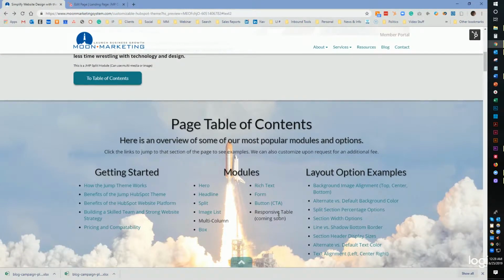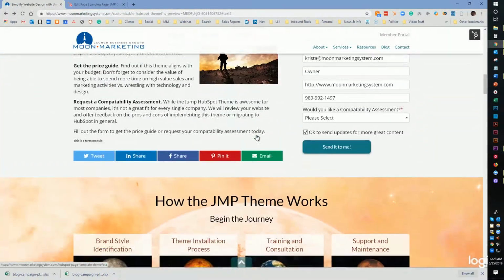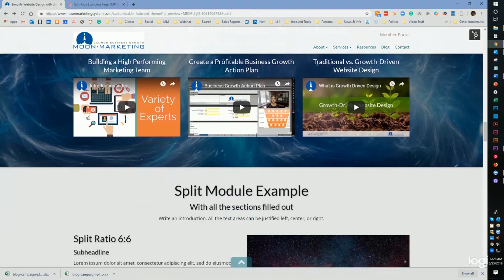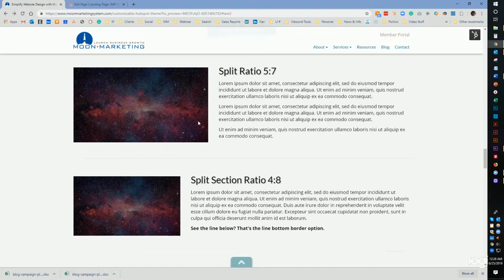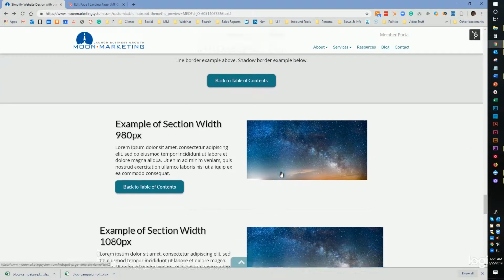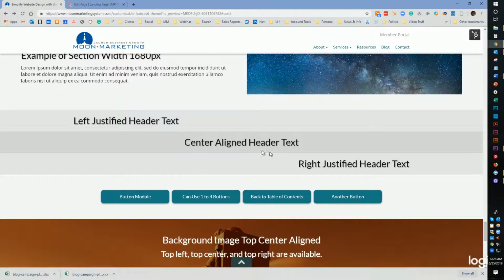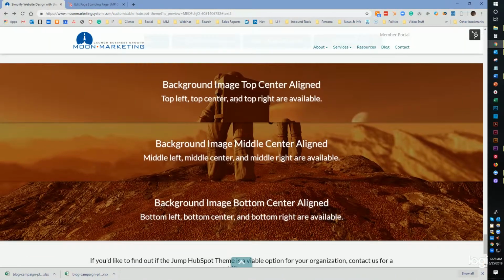And this is an example of how I did it. See, this was way too long. It didn't look good, because it was really a bunch of skinny text over here on the left with a big space. So I made it dual column right there, so it fits a little bit nicer. Then we have the split, and it shows you the different ratios. You can just have a plain old rich text section if you want, different header sizes, different widths. If you want things aligned left, center, right. And like I said before, top, middle, bottom, left, center, right.